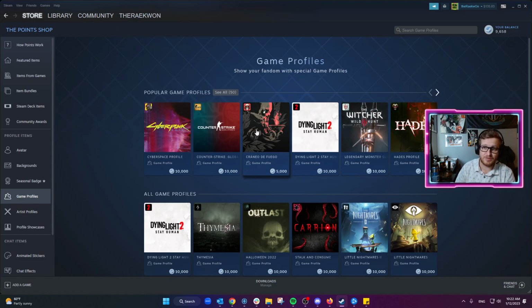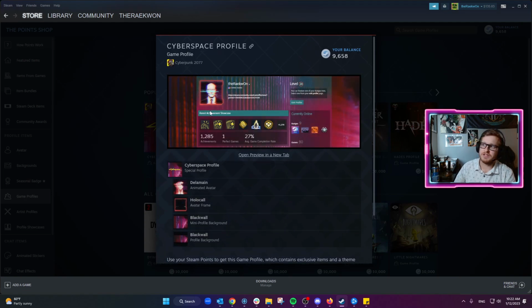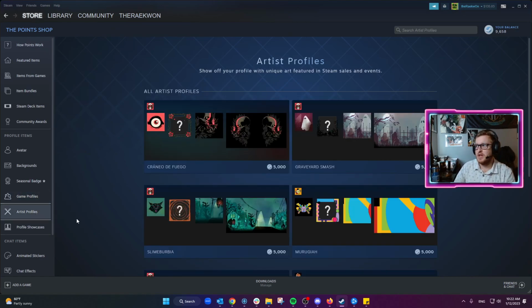I don't know if you can only get ones from games that you own, but some of these look pretty darn cool. So it looks like this one is a combination of an avatar as well as a background, and it looks like a frame as well. So these look like little packages for games, which is really cool. Artist profiles, I think these ones are created by Steam users that they sell essentially, and they'd probably get a little kickback depending on how many of their profiles they sell.